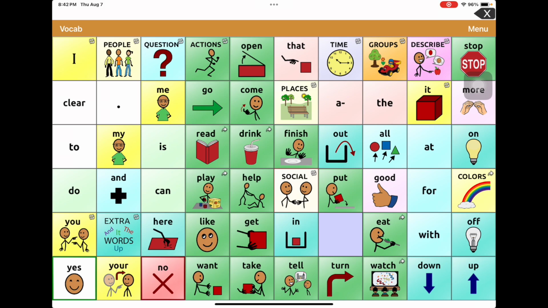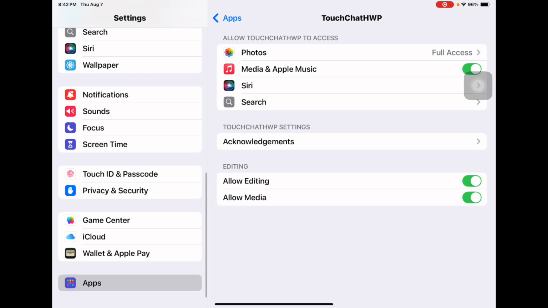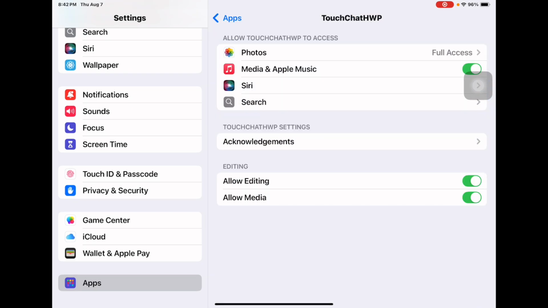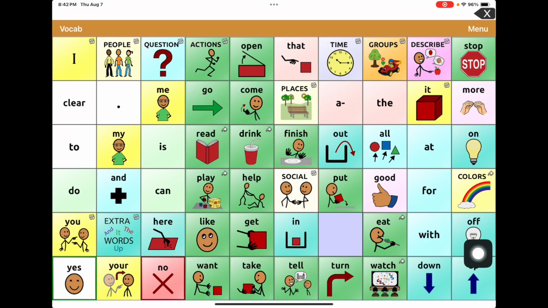So very quickly, I'm going to show you how to enable that if it was turned off. You'd come into settings here, you'd go all the way to the left and the bottom, select apps, find TouchChat, and you'll see right here, make sure that you have allow editing turned on. And that will ensure that you see the words vocab and menu at the top.